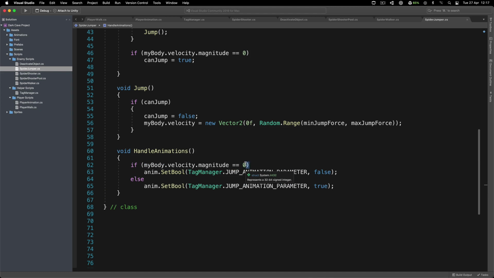Because again, if we are stationary, if we are not moving, if we're standing on the ground still, that means the magnitude will be zero. That means we should not play the jump animation. Else, if the magnitude is not zero, that means we can play the jump animation.